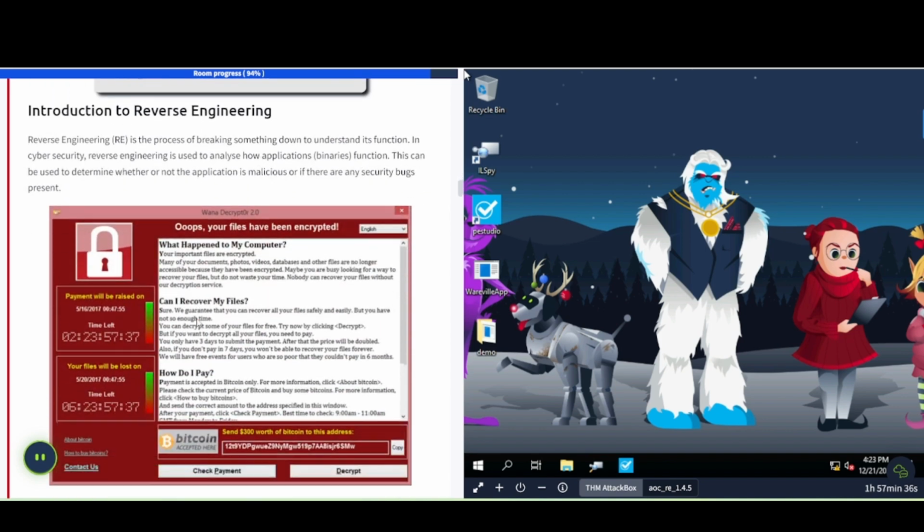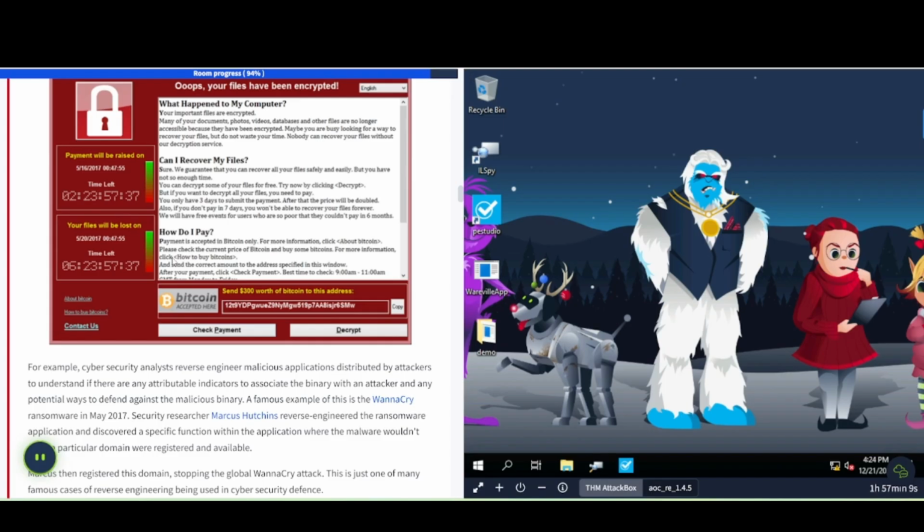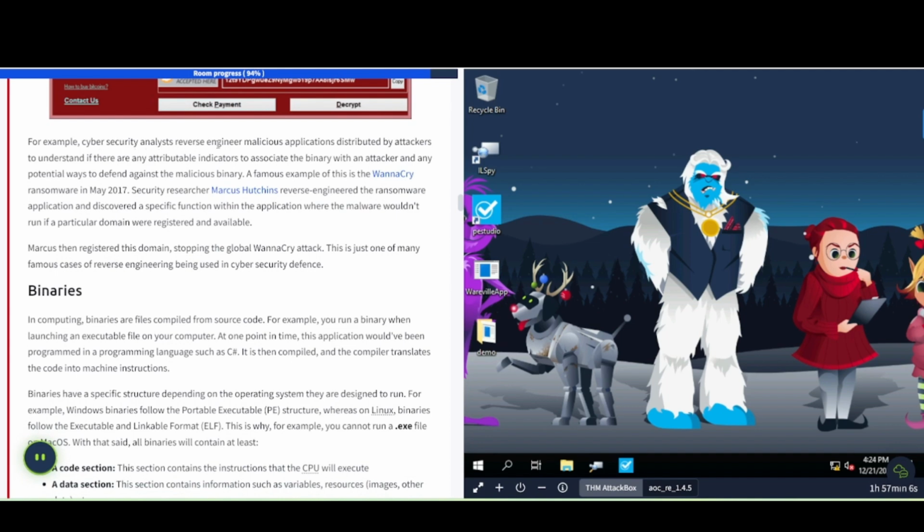Introduction to reverse engineering. Reverse engineering, also known as RE for short, is the process of breaking something down to understand its function. In cybersecurity, reverse engineering is used to analyze how applications, also known as binaries, function. This can be used to determine whether or not the application is malicious or if there are any security bugs present. Here's an example of some kind of crypto ransomware, WannaDecryptor 2.0. For example, cybersecurity analysts reverse engineer malicious applications distributed by attackers to understand if there are any attributable indicators to associate the binary with an attacker and any potential ways to defend against the malicious binary.